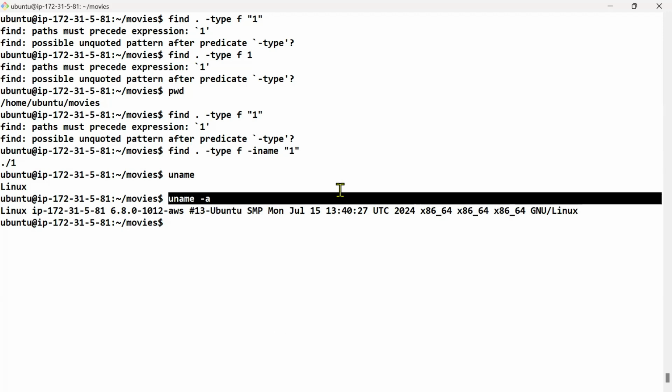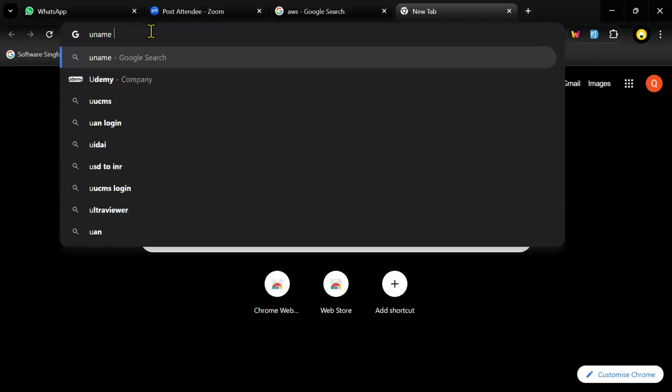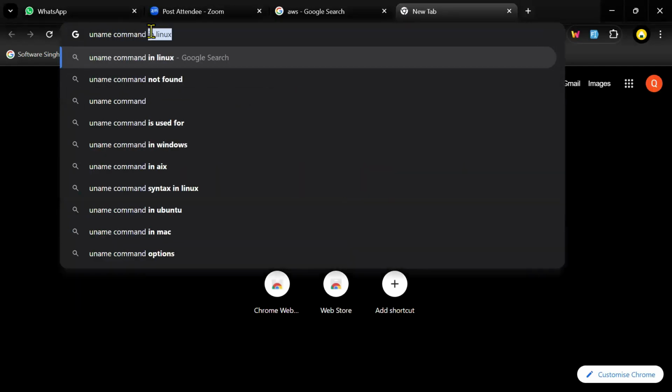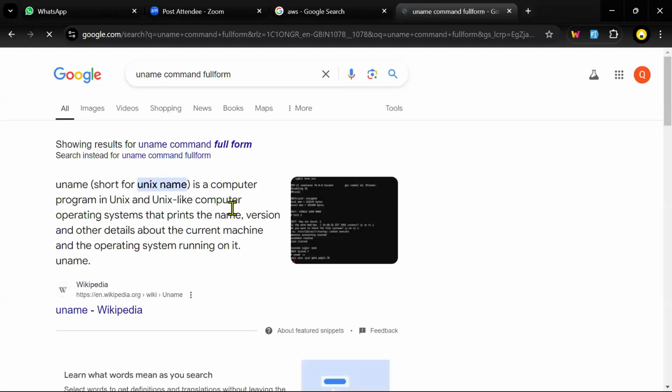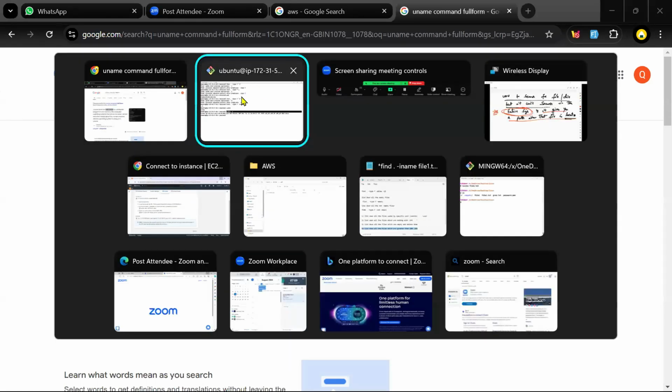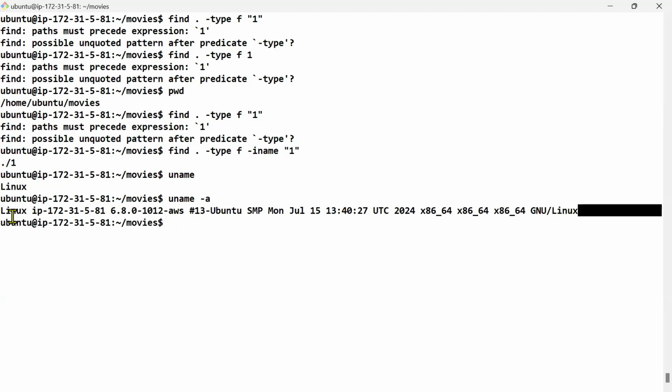I don't know what the full form of uname is. Let me search uname command full form. Unix name. Okay, uname stands for Unix name. Fine. And this is another command that gives you all the system information.